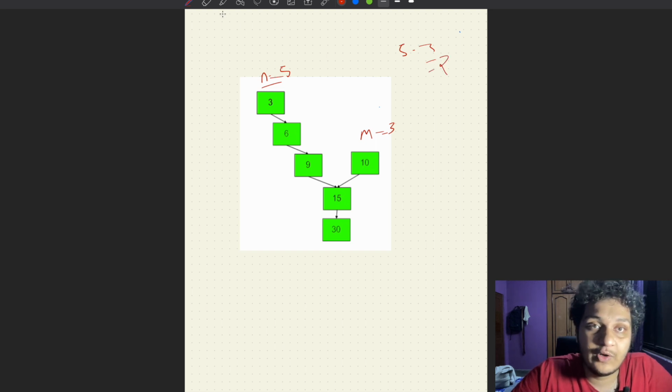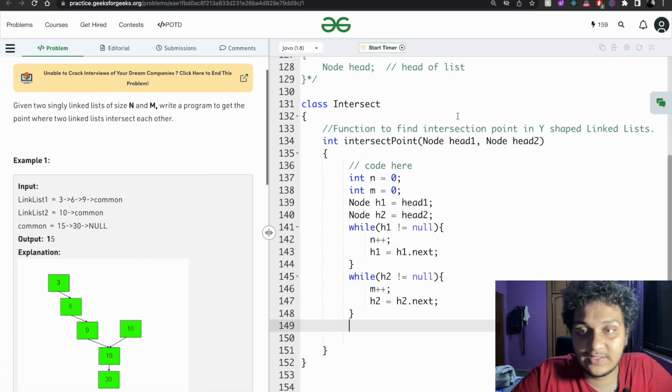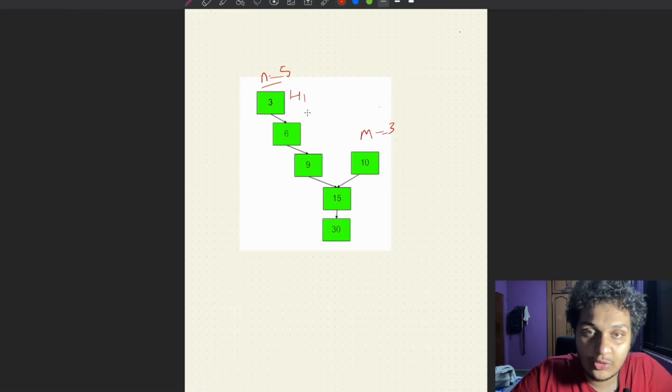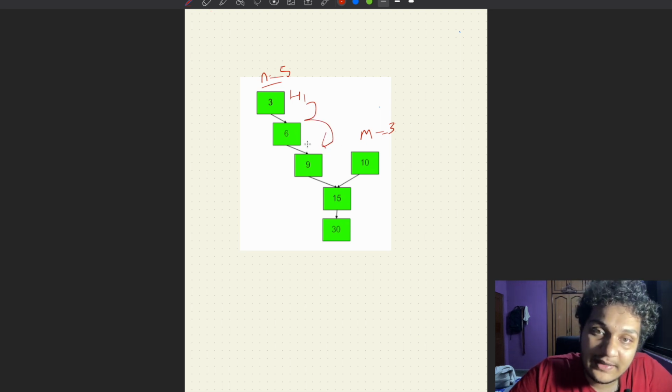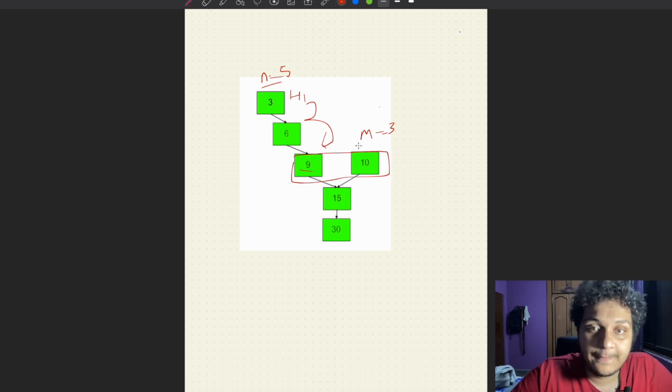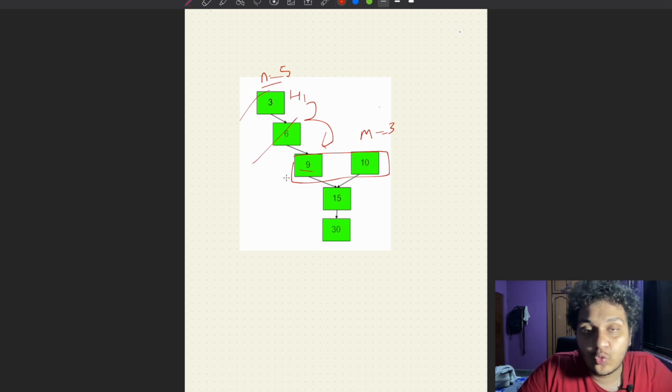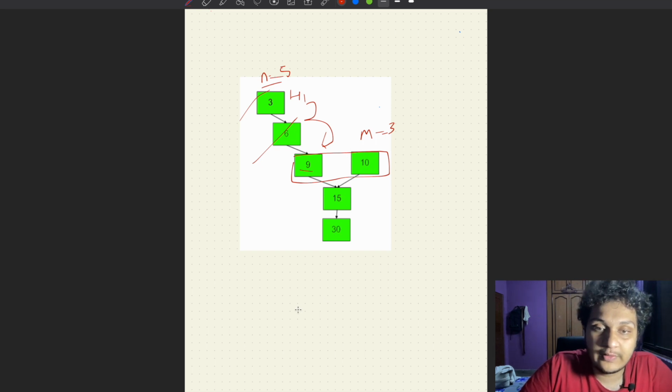So for that, I will say head1, in this case head1 just goes 2 times next. Now it will be here at 9. Now what will be the length of this? If I remove this guy and this guy, the new linked list will look like 9, 10, 15, 30.